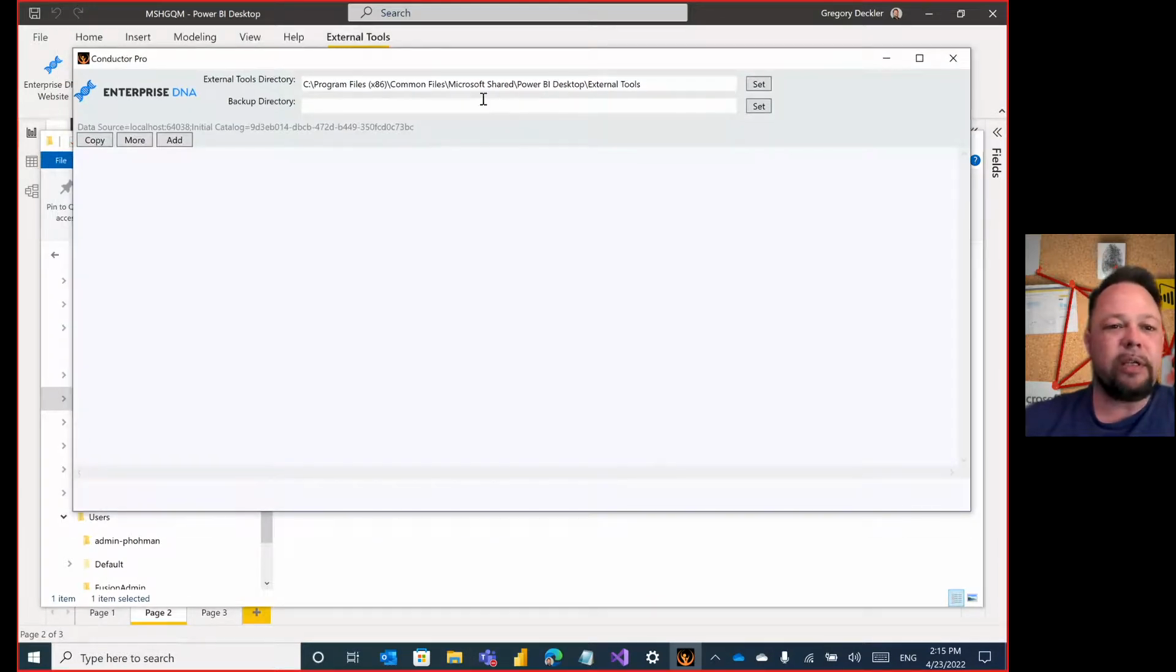All right, so the first thing you're going to do once you get to this screen is you're going to want to set up your backup directory.